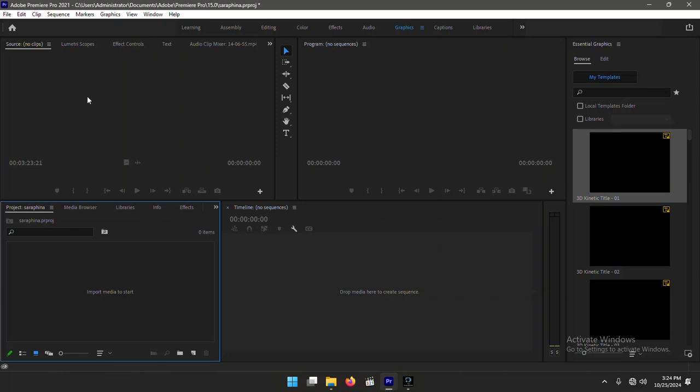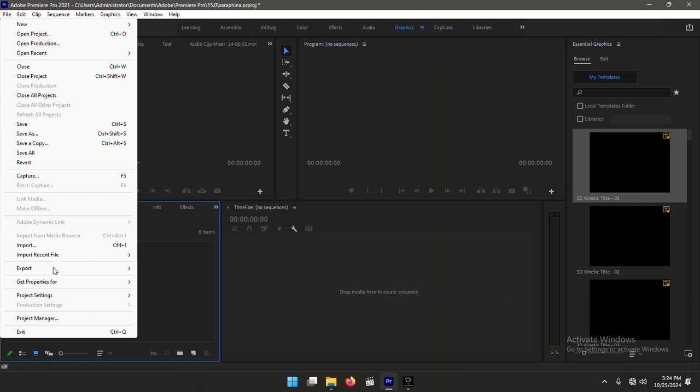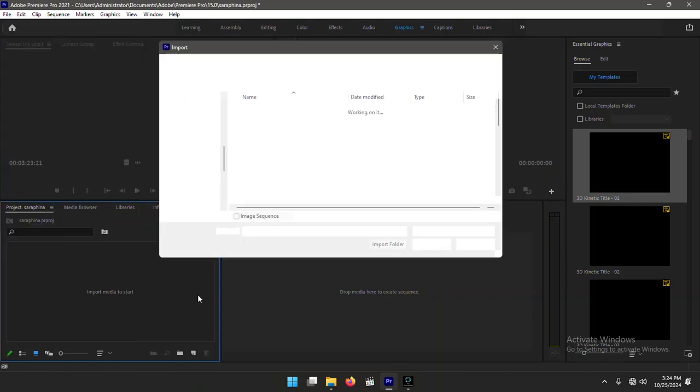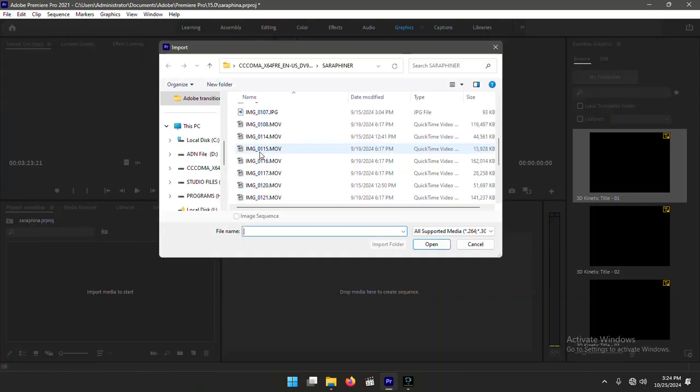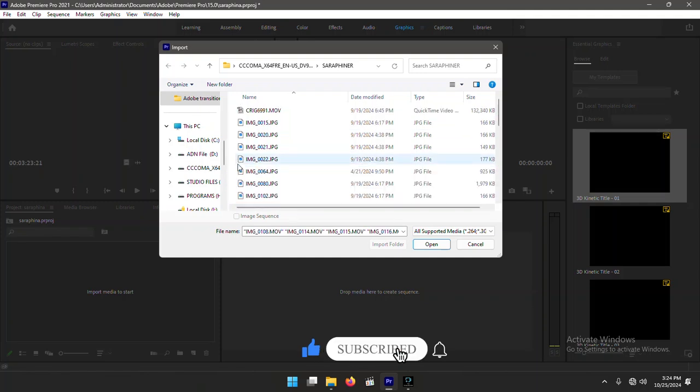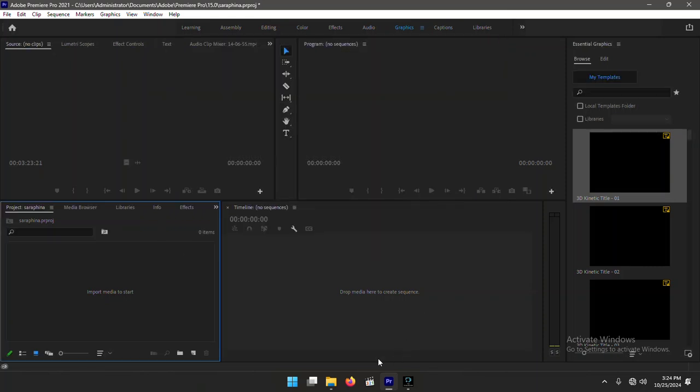There's another way, and that way is you go to File, then you go to Import. So in Import, you have to select. You can even select your folder to open, or just select the files, open it, and it will come to your project panel. Okay, let's cancel.